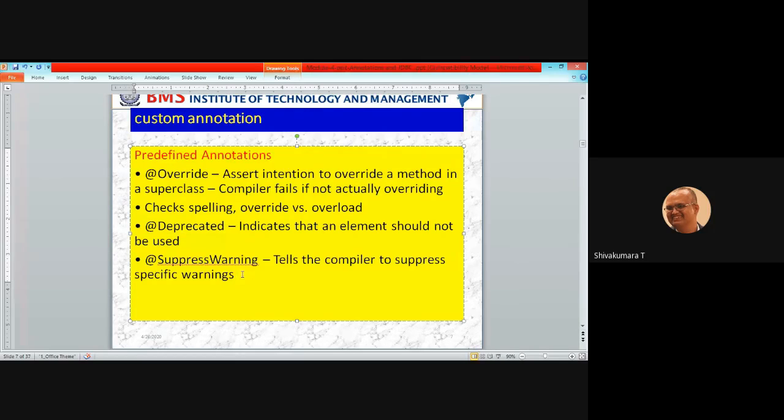Another built-in predefined annotation is SuppressWarnings. It tells the compiler to suppress specific warnings. Warnings can be ignored.